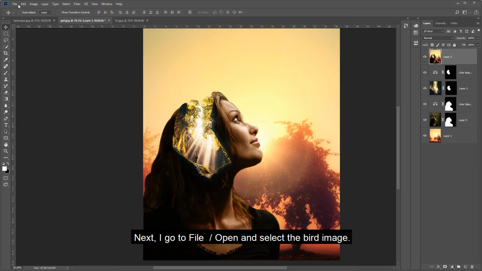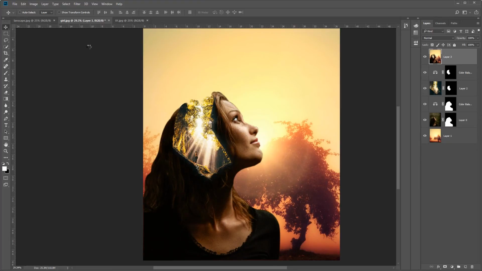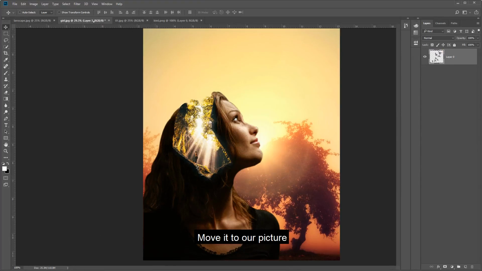Next, I go to File, Open and select the bird image. Move it to our picture.